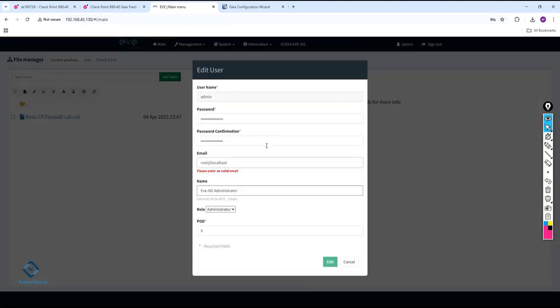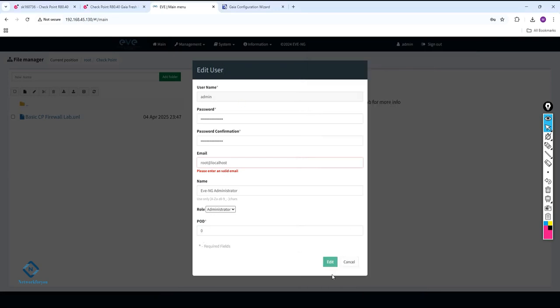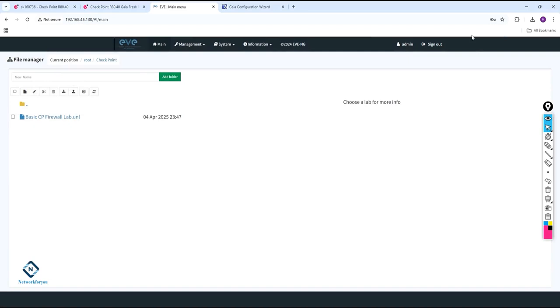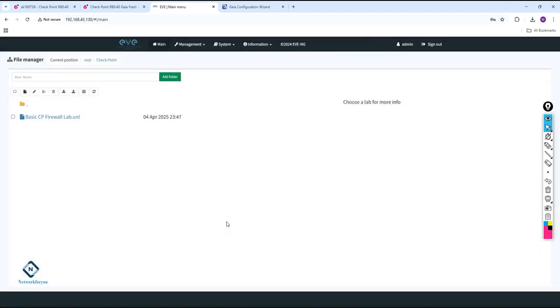When you click this admin, you can see the POD here. What is the POD? 0. So you need to write 0 here. By default you will have 0 only, but whatever POD you have, you need to write it here. So POD is 0 here, and I wrote that. How do I check the POD? You just close the lab, come here and click this admin. You will see the POD. The role is administrator and the POD is 0 all the time.